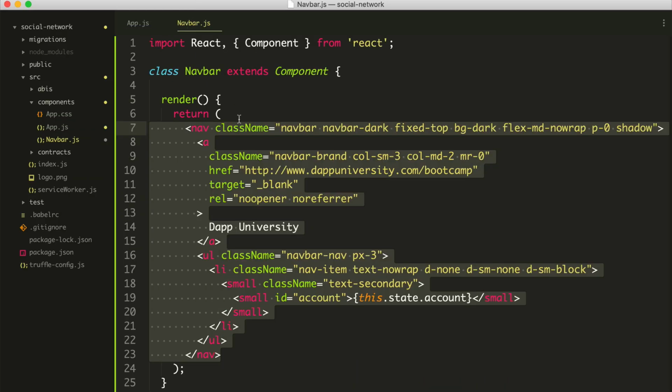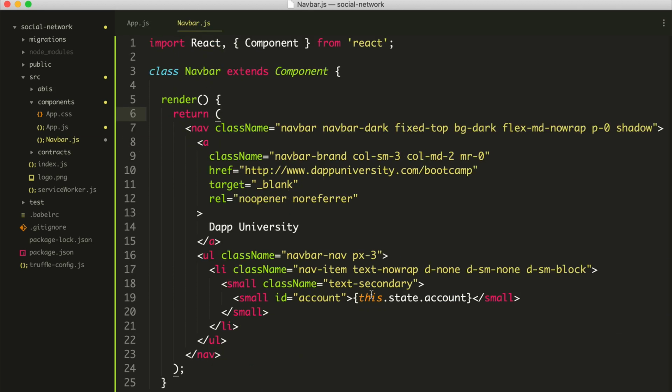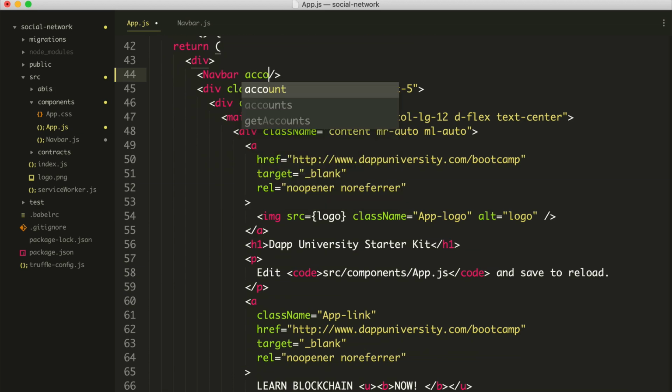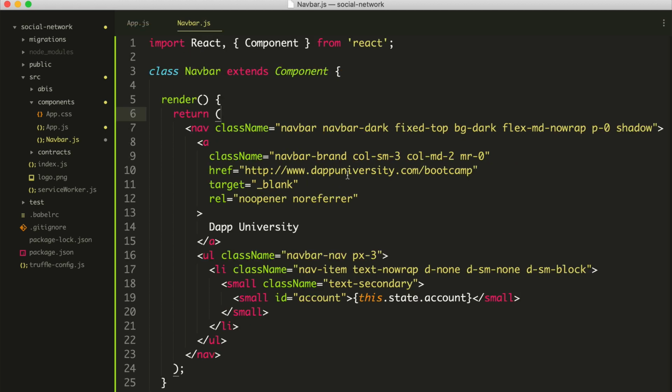The state object from this component is not accessible inside of this component, so we have to pass down that value some other way. We do that like this. We say account. We can just tell this component what the account's going to be, and we say this.state.account, which is what we used originally, and that'll pass this account variable down. So we read that account variable inside this component, not with this.state.account, but with this.props.account. Props is just shorthand for the component properties.